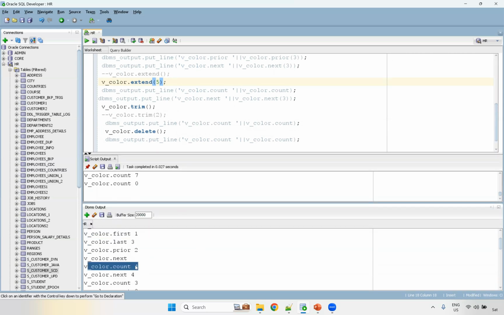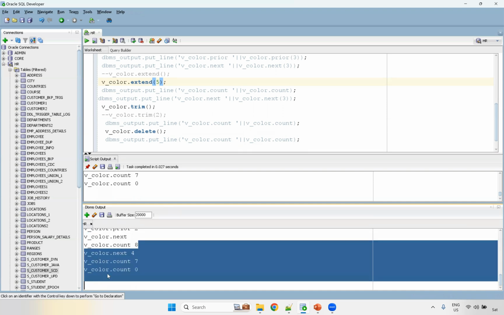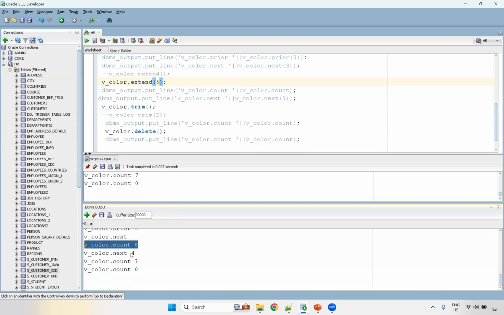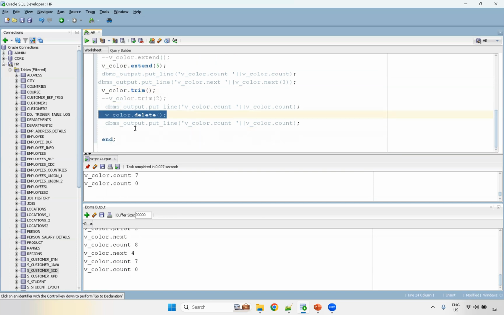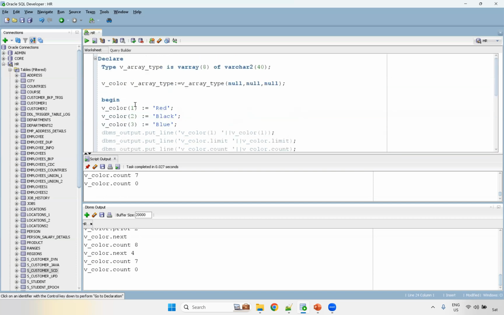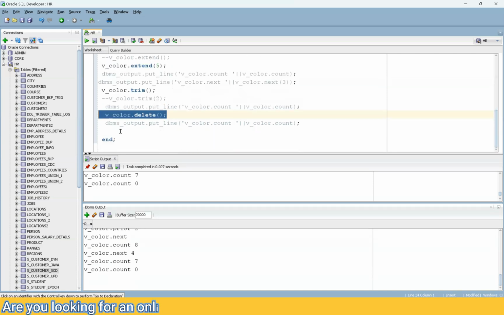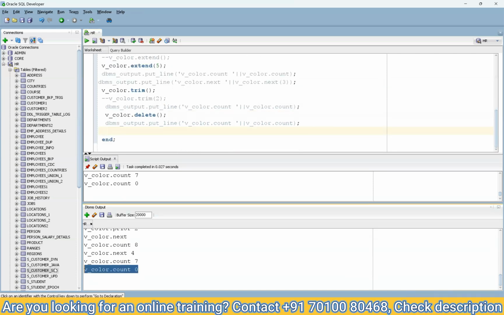So previously, what is that value? After that, what is the value? You can see here, right? See, limit you are getting 8, count is 3. After extending, counter you are getting 8 only. So next will be 4. After that, you are trimming one element, you're getting count equal to 7. Finally, you are deleting all the values. So nothing will be there in the VRA. It will be empty. That's why you are getting count equal to 0.